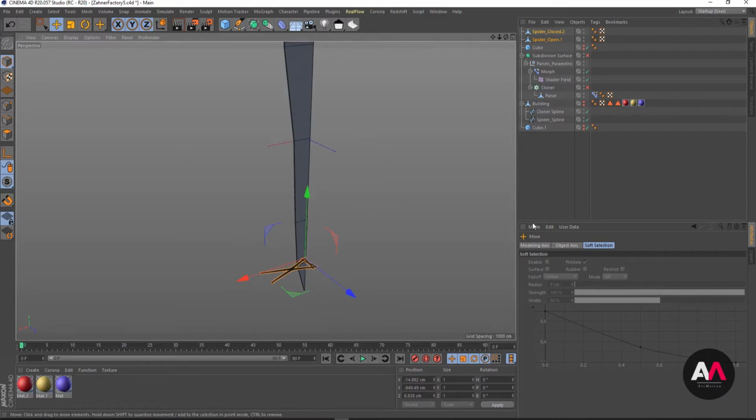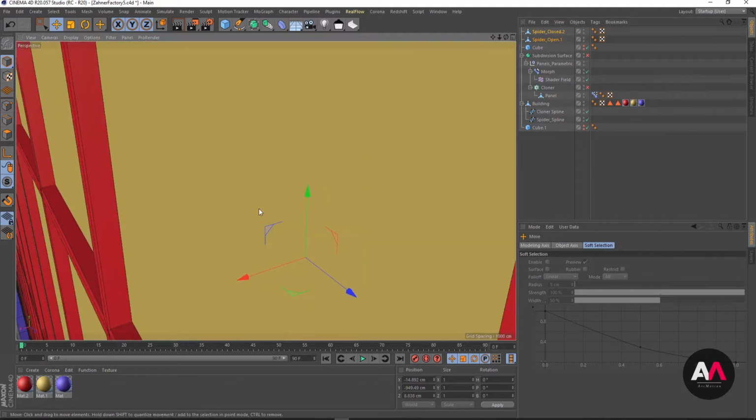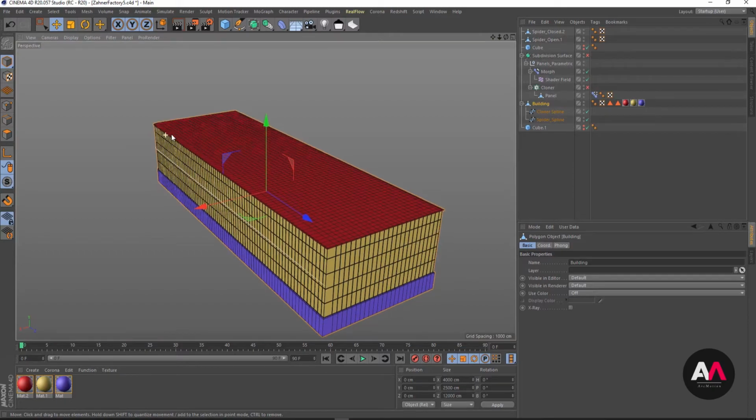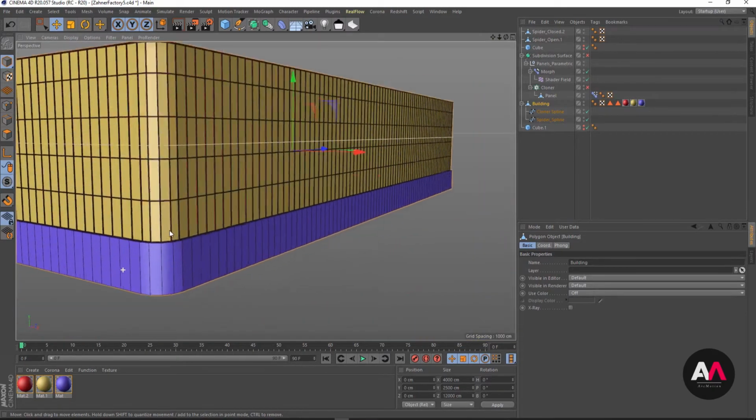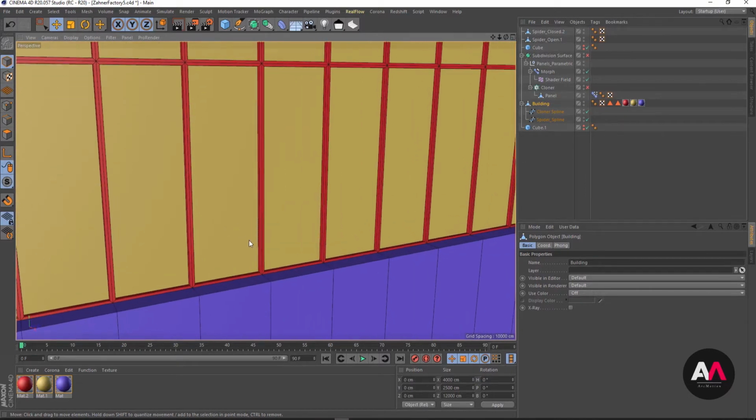So how do I get that? I don't know how much the distance is, but I know that the positions of the spiders are bottom, middle, and top of each window. So I'm going to temporarily activate the building, and here I'm going to press S. So what I'm going to need is the size of each window here.